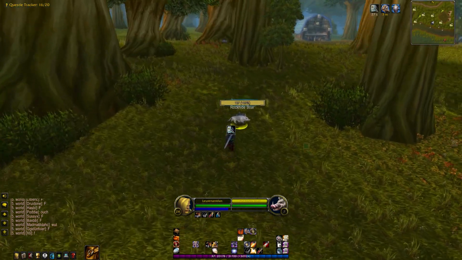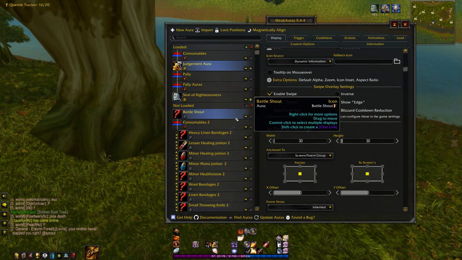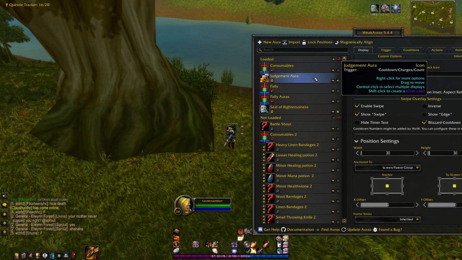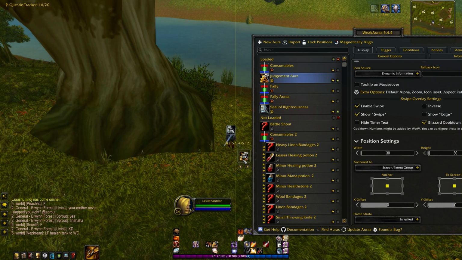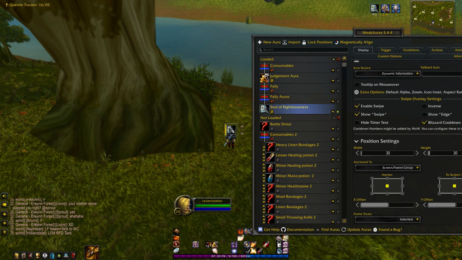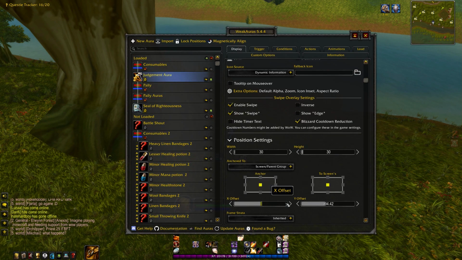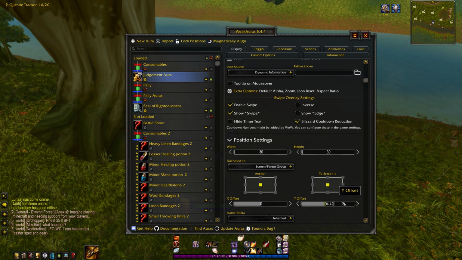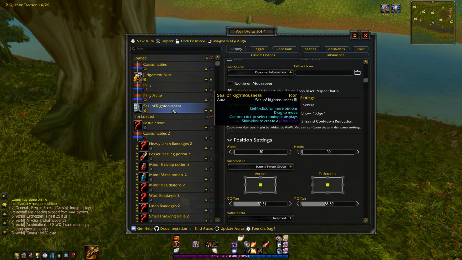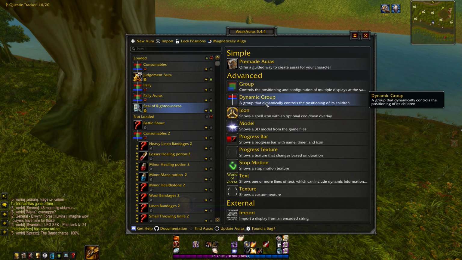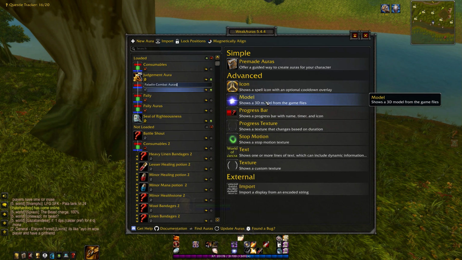Now, because both of the auras are set to 0 on the X and Y offset, they're both overlapping each other, so we will only see the one that's most recently activated. Now we can either move them around to where we want them to be, or we can put them in a group. So that's what I'm going to do now. You want to make sure that all of the auras that are going to be within the group have a 0 X and Y offset. Then you want to go to New Aura, Dynamic Group, and then give your group a name.